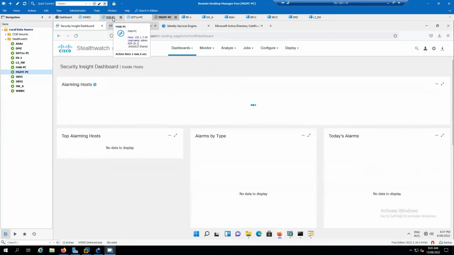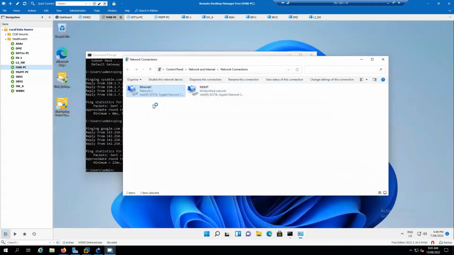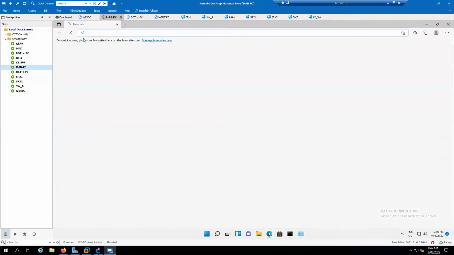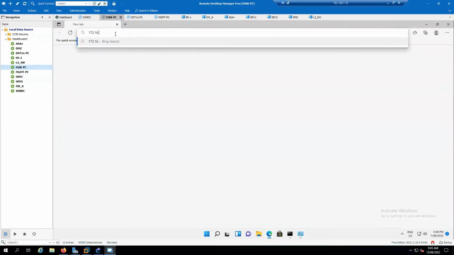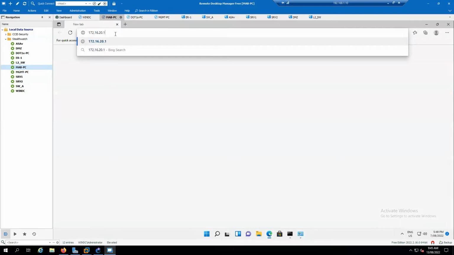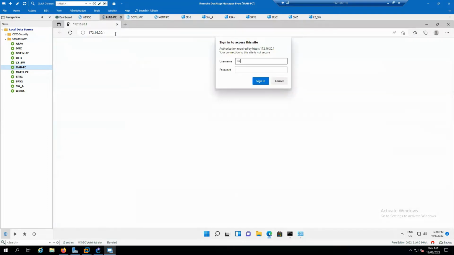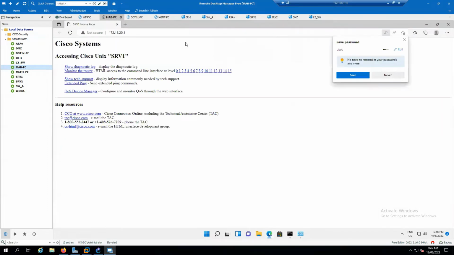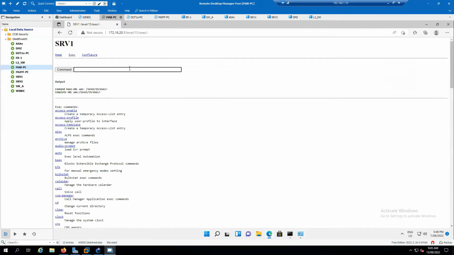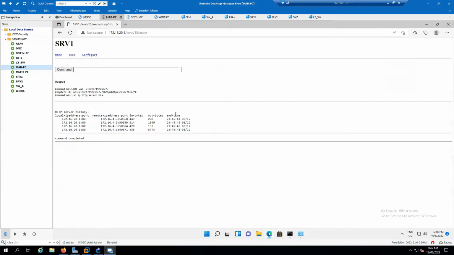Now let's go to our map PC and make a connection. I will go to my, yeah, should be good. And go to my 172.16.20.1 TCP connection. Please go. I will just go ahead. You see that I'm able to access the server 1 and show IPSCP server history, and I'm able to access.